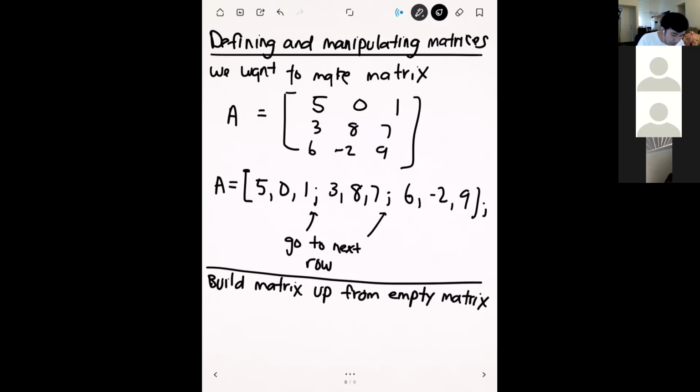And so the way that you can do this is you can use a command in MATLAB called zeros. What the zeros command will do is create an empty matrix, a matrix where all the entries are zeros. The size of the matrix will be determined by the parameters that you give it. So if we have zeros(n,n), that'll produce an empty matrix that is n by n.